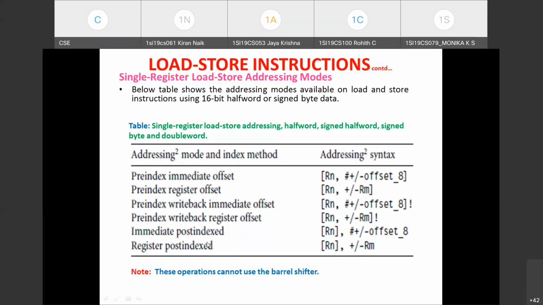So for these operations, where we have half word, signed half word, signed byte or double word data transfer between the processor register and the memory, the barrel shifter operation is not supported. That's why pre-index with scaled register offset, pre-index write back with scaled register offset, and scaled register post-index, these 3 addressing modes are not supported for these data types. So this is what you need to remember. The rest is the same. Already you can see the addressing syntax. The syntax remains the same. Here earlier it was a 12-bit offset that was encoded in the machine code. Here an 8-bit offset is considered.